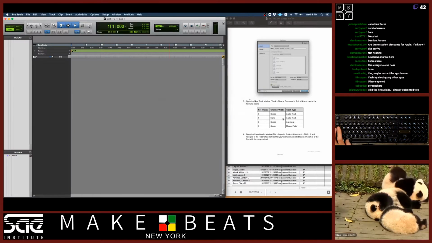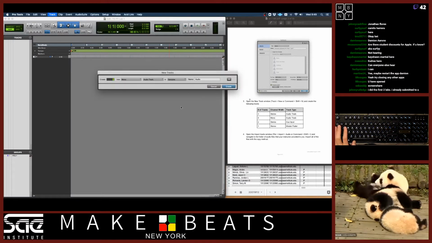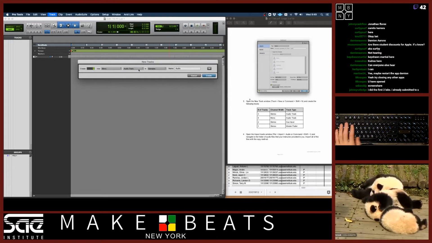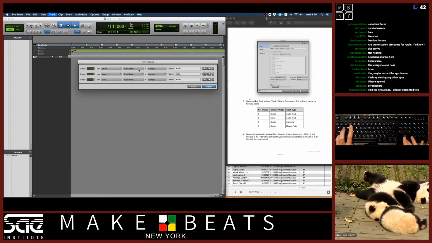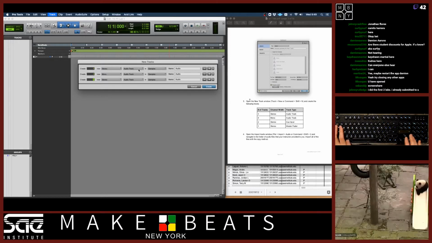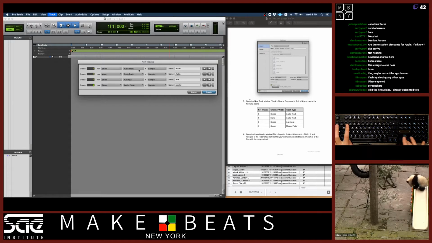So I'm going to go in here to Pro Tools, and I'm going to create a new thing. And I'm just going to go here. I'm going to make three stereo audio tracks. And I'm going to make 4 mono audio tracks. And I'm going to make 2 stereo aux inputs. I'm going to make 1 stereo master fader. And I hit go. Boom.